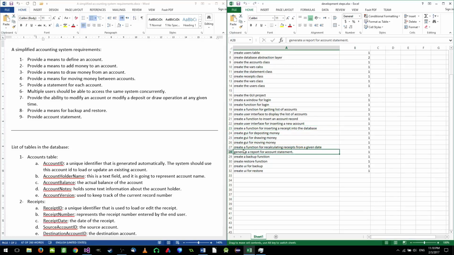We'll create a function for recalculating receipts, and then we'll create a report for account statement. We create backup and restore. There are a few other things that I haven't mentioned here. We will add a modify receipt function, and we will also add a few other things such as what? Let me see.